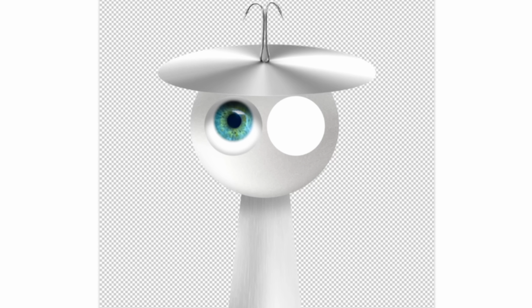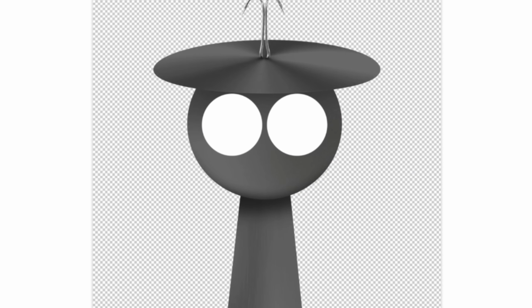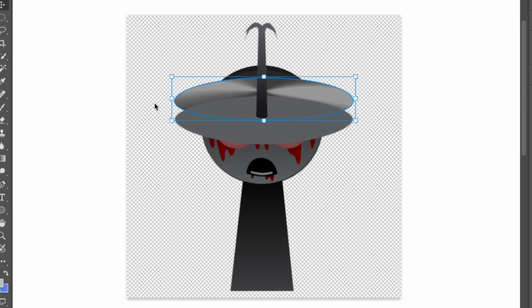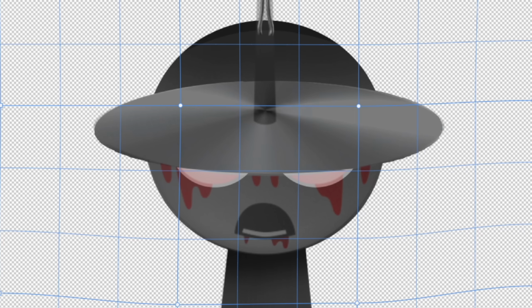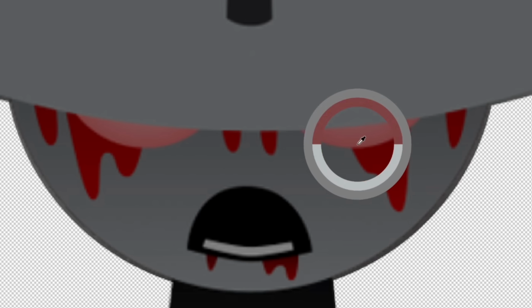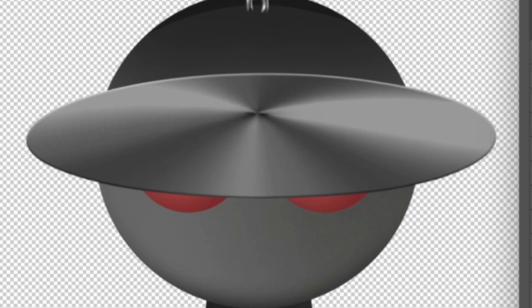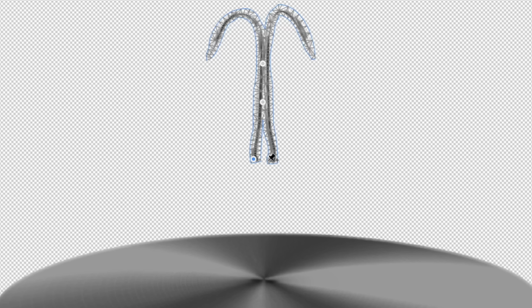But now let's work on the horror version, and this character is probably the creepiest one we've had so far. But there's some things I need to change, like removing the eyes and making everything a lot darker. But next, I moved the blade down to match the horror version and adjusted the eyes a little. I also added a red gradient to the eyes like the original and another bevel and emboss on the circular blade. After that, I used the puppet warp tool to make the hook longer.